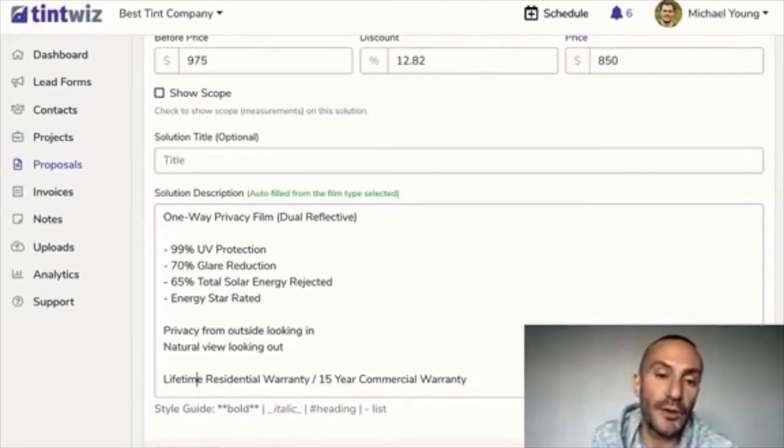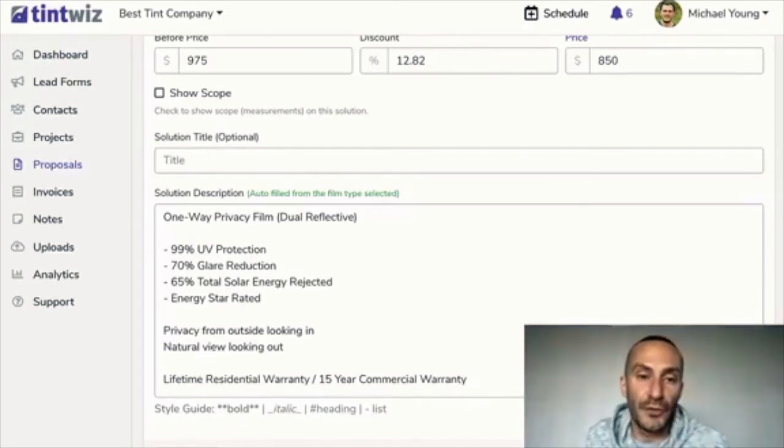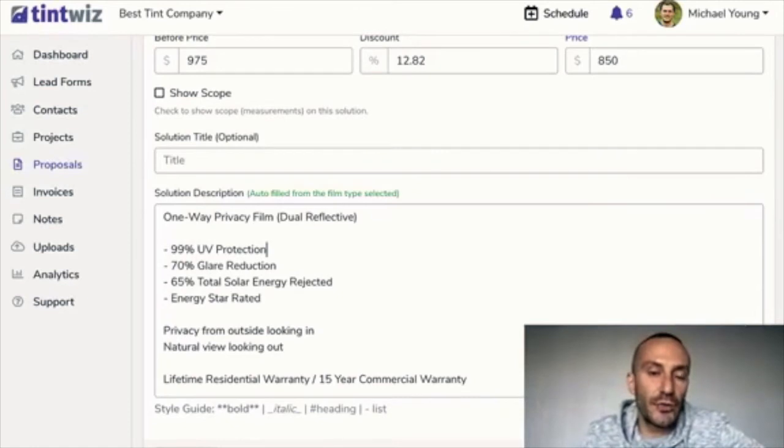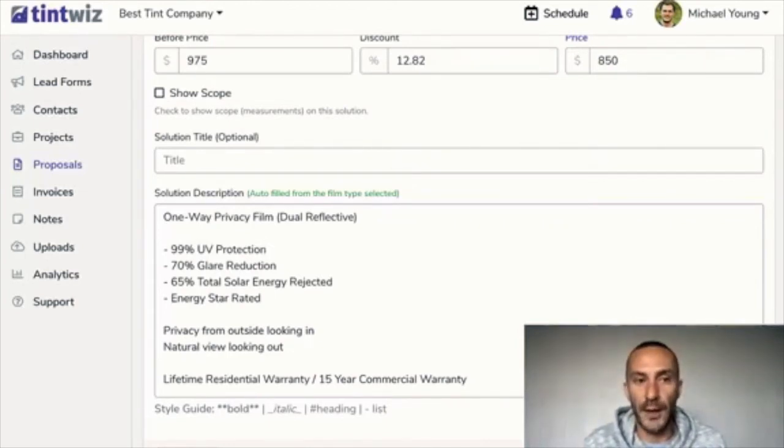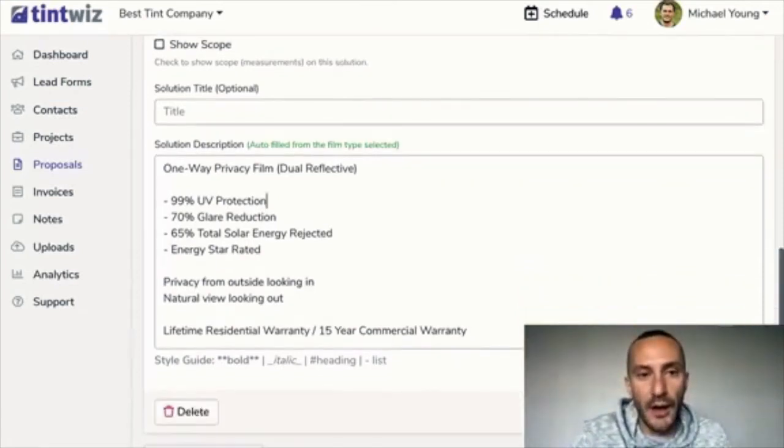Another thing that's really important about these notes is, you can see right here, it says one-way privacy film. Once you're done quoting this job for the customer, if you leave and they don't schedule with you, you can imagine if they're discussing it with their wife or husband, or they're looking at it a few days later, they probably have no idea what Fusion is at that point. So the description becomes very helpful for them to recall what the different options are, as well as compare them. So let's go ahead and keep going.